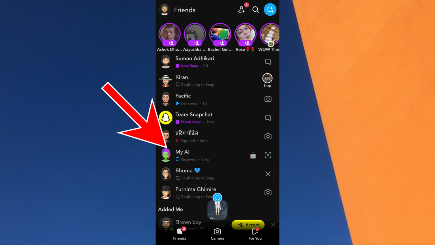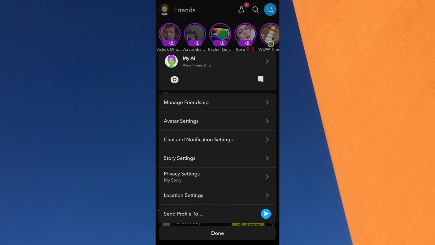Find My AI in the chat list. If it's not pinned, it will appear in the regular chat section. To pin My AI, long press on it. Now, a new pop-up screen with various options appears.